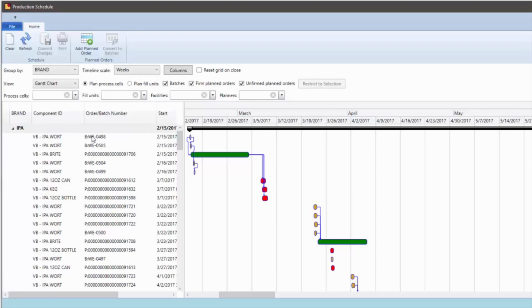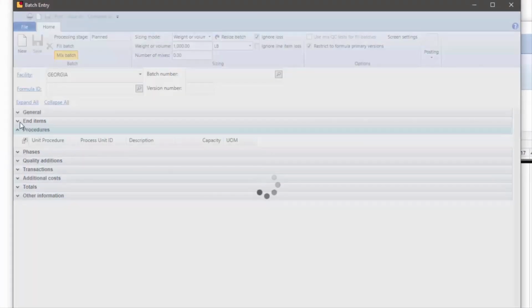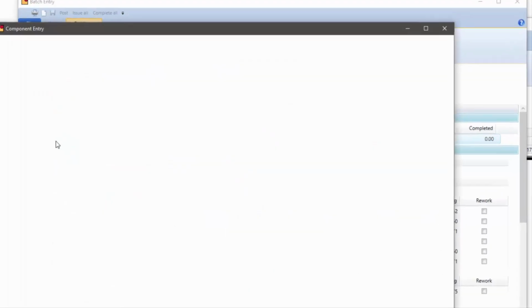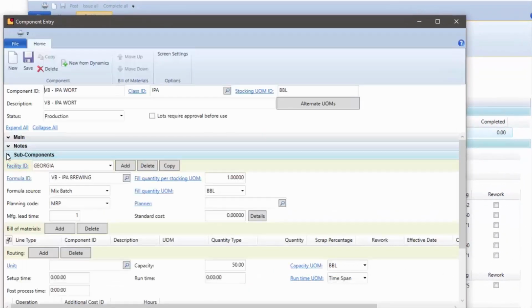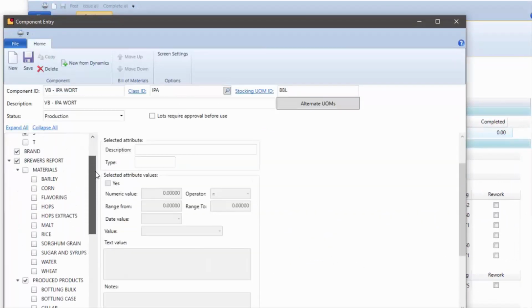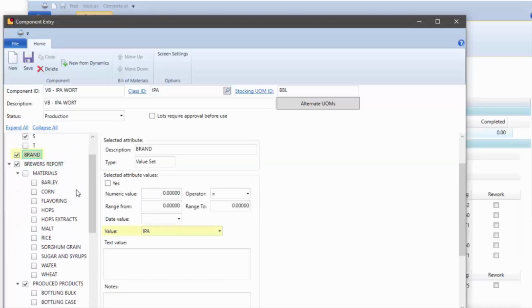So what I mean by that is, let me just drill into this batch ticket, for example, and I'll go directly to the item itself. So in this, I can go directly to my item, and my brand is actually an attribute. So I can establish an attribute that I want to use to identify my brand, and I happen to have a value set built out here, IPA Stout Lager. The idea behind this is you can define an attribute to be one of the grouping criteria.